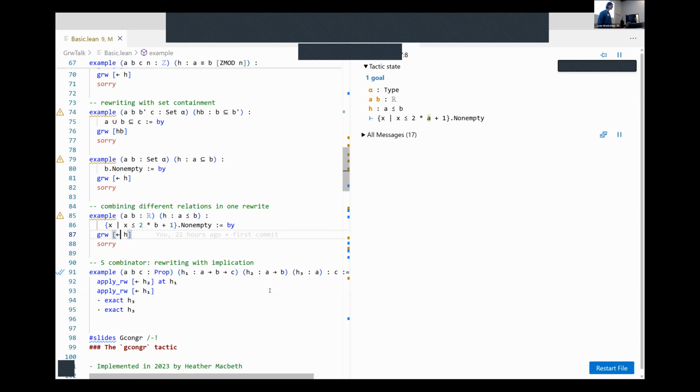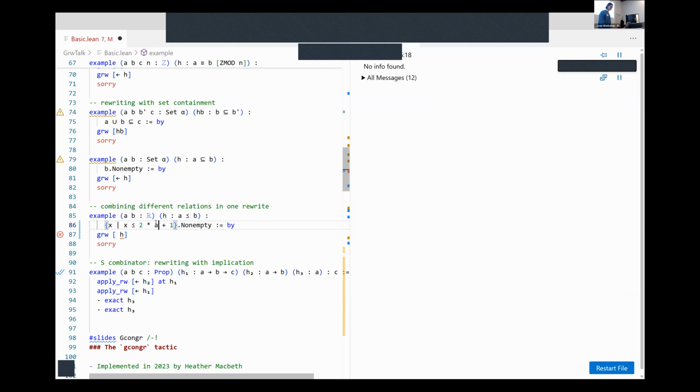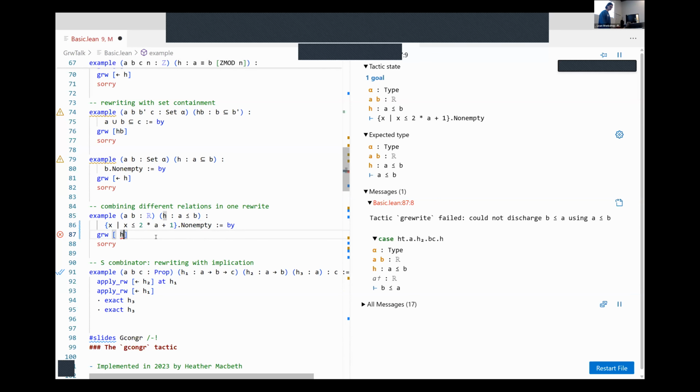What happens if you rewrite the other way? If you mean like if I turn the b into an a and I try to rewrite, we will get some error message. It says the tactic could not discharge b less than or equal to a using a less than or equal to b. So it figures out exactly which relation it would expect there, and then compares that to what you gave it and tries to match it up. And if it doesn't work, then it tells you.